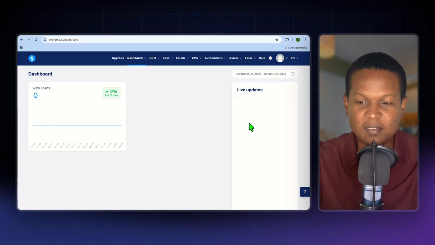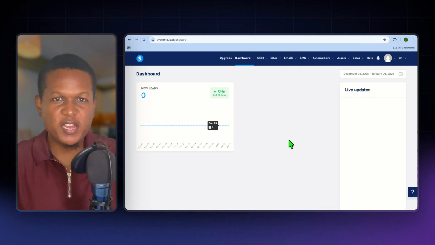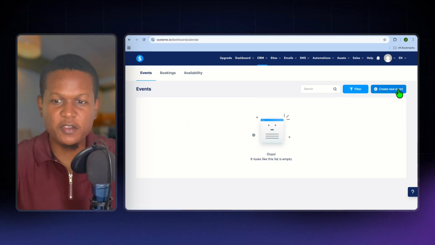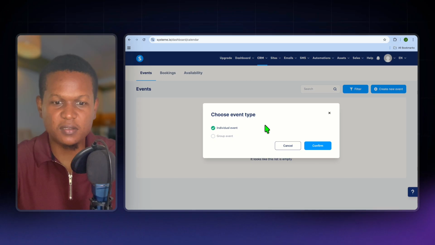Now, let's dive in. Once you're signed in, you'll be redirected to a dashboard just like this. The first thing you're going to do is create your product. So since we're selling a coaching call, what you'll need to do is hover over CRM right here, and you're going to see the option calendar. You're going to tap on calendar. Then you're going to select create new event. After you have done that, you're going to tap on confirm.